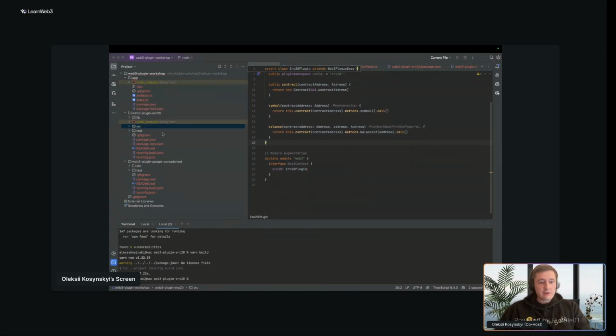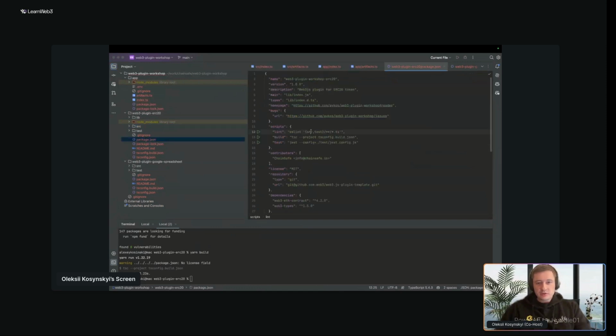Okay, after build, we have the lib folder, as you see here. And in package.json, I changed the name to Web3 Plugin Workshop ERC20, and the description and link to the repository. And that's it. As you see, we have the lib index. This is our path to the main.js file. And we have the build here. So I built and everything works. And now I can publish the plugin.